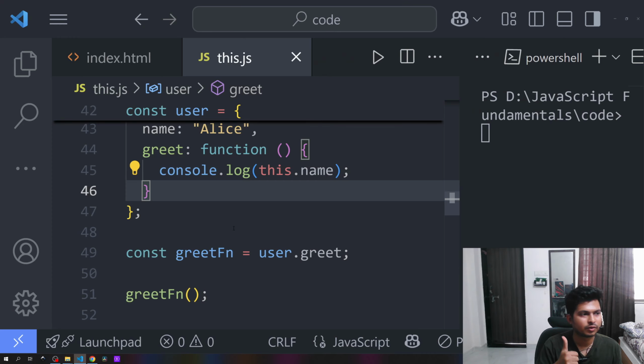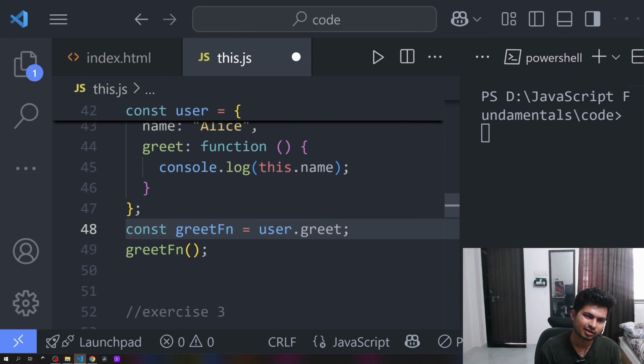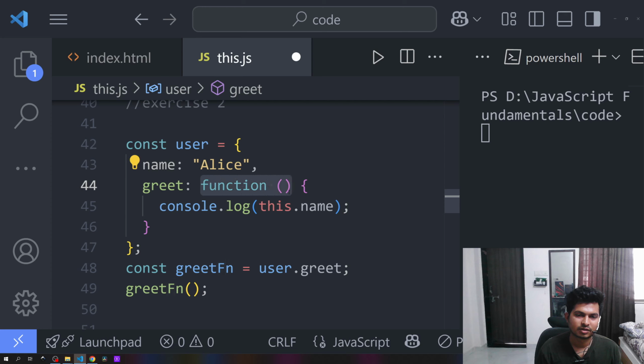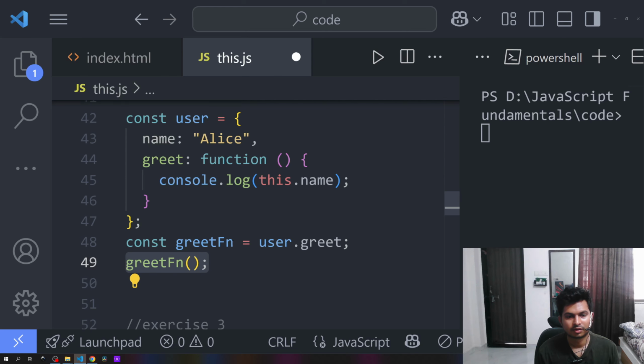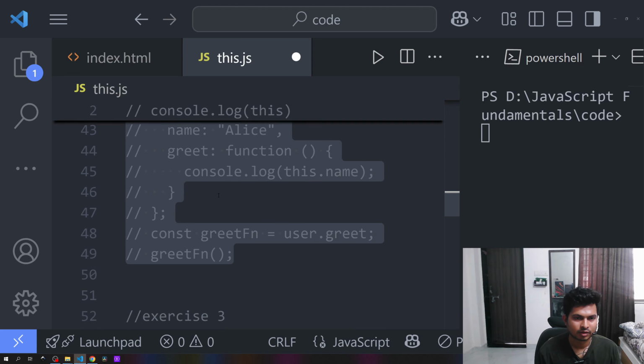So I hope you understand the concept of this. Just have to remember whether the function is a normal function or an arrow function. Where is that function? Inside a normal function, or inside an arrow function? You have to remember who is calling the function, then you will understand the value of this.